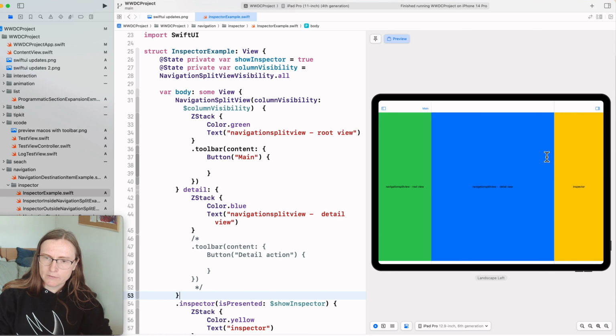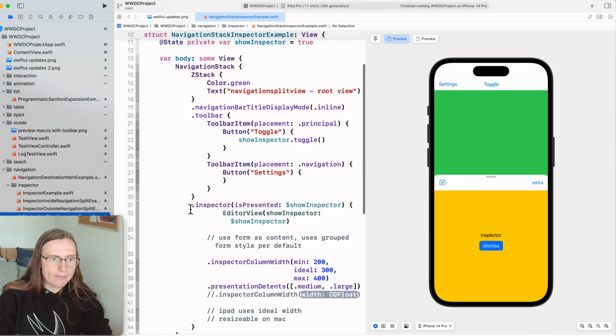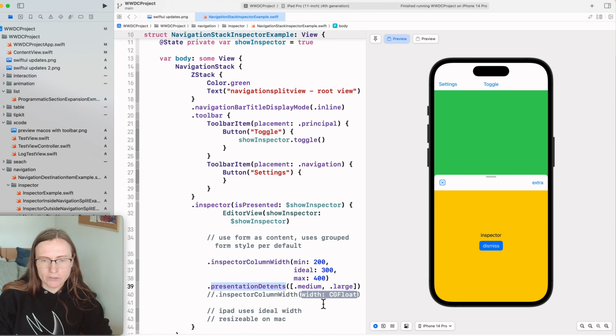On the iPad, this will, in large screen, as you see, it's an extra column. This is also on macOS. For the iPhone, this will be a sheet. So here I have a navigation stack. And inside, I again use an inspector. The same presentation, the tense and interaction work because it's just a sheet.